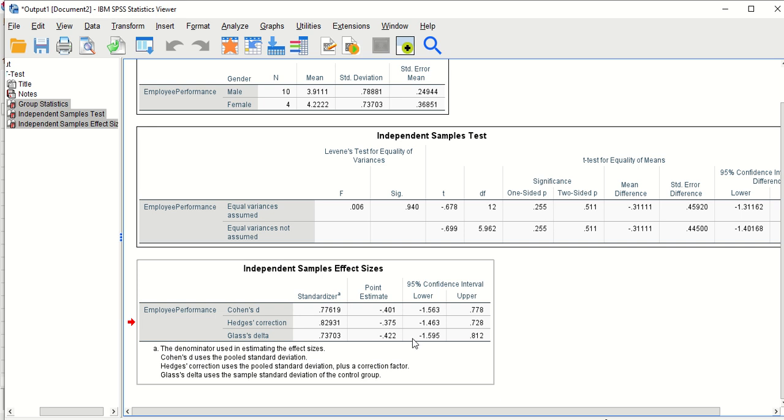Then you come to the independent samples effect sizes. Now this is to tell you the degree of effect. Are we getting it? And we make use of Cohen's d. Now, what value are we going to look at here? 0.401. Now, the negative sign here is not important. It just tells you the direction of the effect.